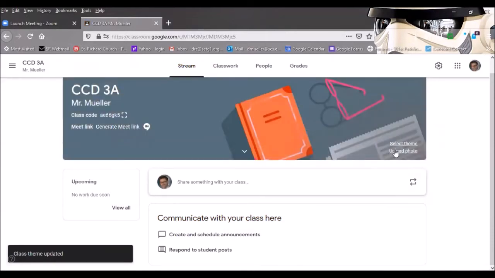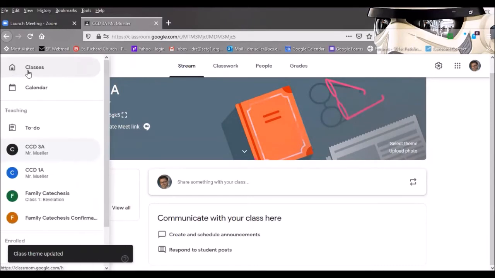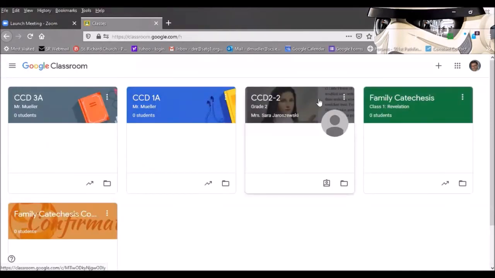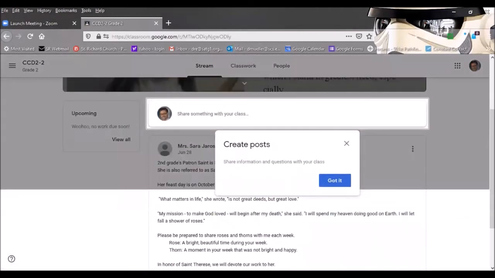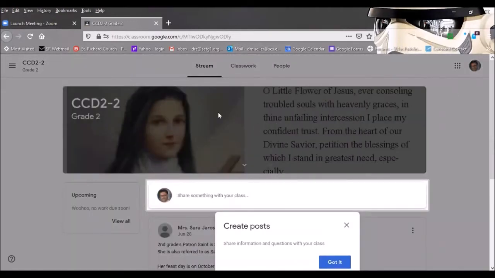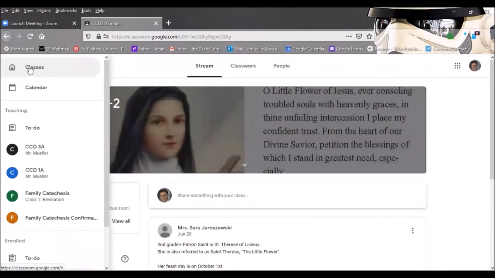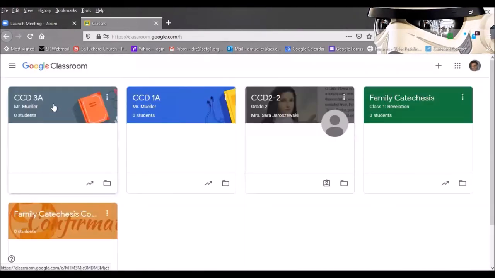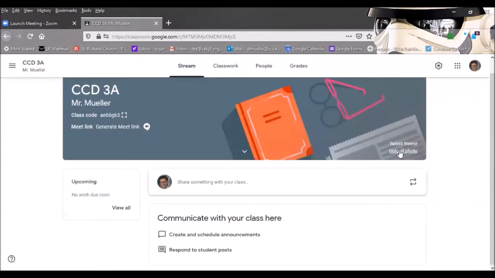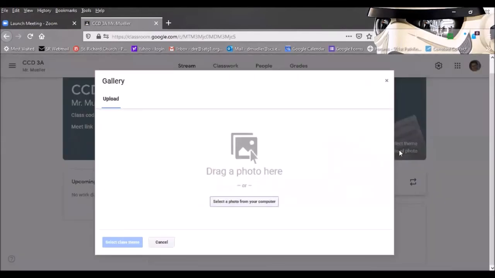If you find a photo from the internet, we come back. I'm just going to shoot back here to classes to show you. You'll see here for Sarah's class, Sarah went and she actually pulled a picture of St. Therese of Lisieux, the Little Flower, off of the internet, and she saved that to her computer, and then she just uploaded it to her page there. So that's one of the things that you can do when you get in here if you click upload photo. You'll see upload photo, select a photo from your computer.